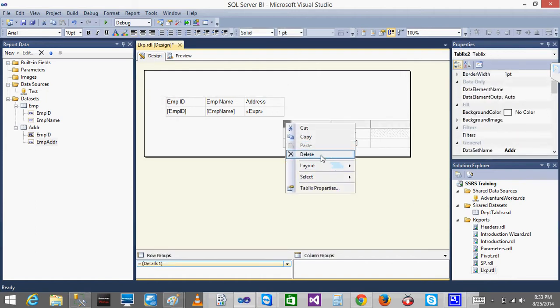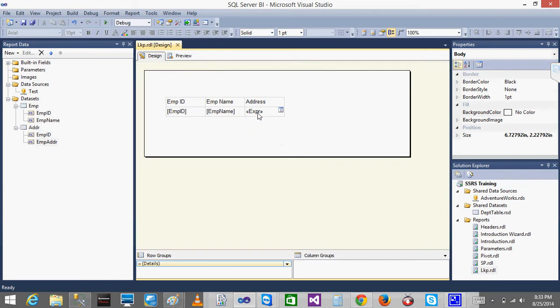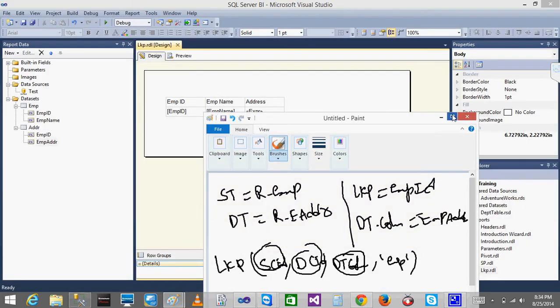I'll just delete it. When I see the preview, I'll be getting that. See, EMP ID, EMP name, address. Raju Hyderabad, Kumar Guntur. So this is the way you are going to do a lookup. In the lookup, you are going to pass 4 fields.